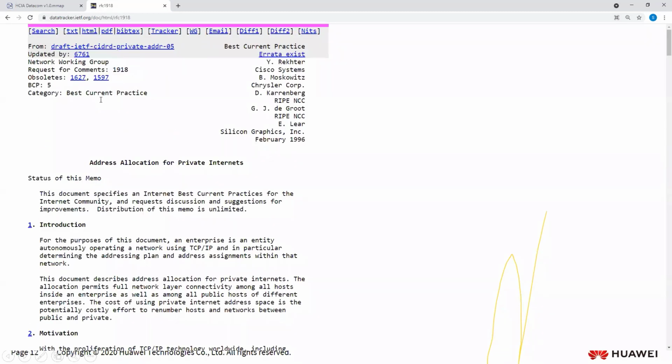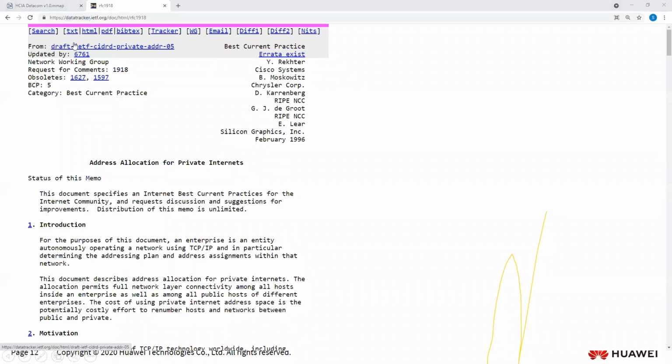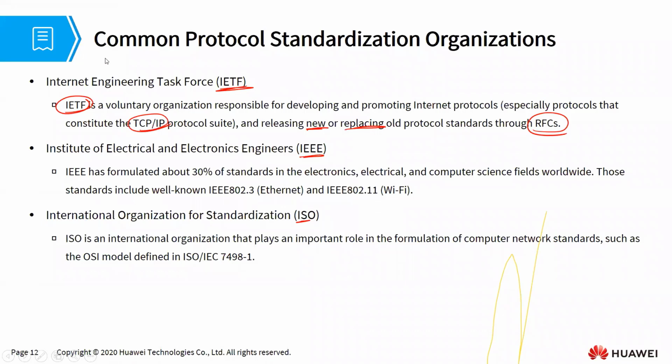These RFCs are documents of the Internet Engineering Task Force, and as you can see, we find them on the data tracker side of their website. So that is the IETF. The second body is the IEEE.